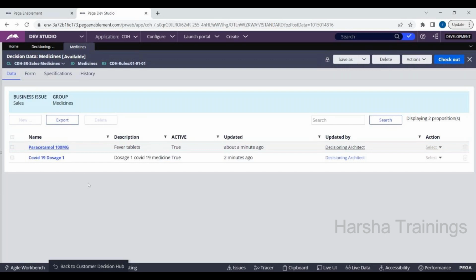Okay, so basically we have three properties we discussed, right? PY issue, business issue. PY group, business group. PY name is the proposition name. But this one is PY label. PY label is like the readable format of your proposition. So in the backend, it will not have any spaces. It will store like that. Now we have added two propositions.